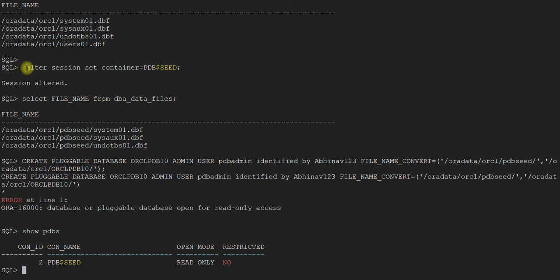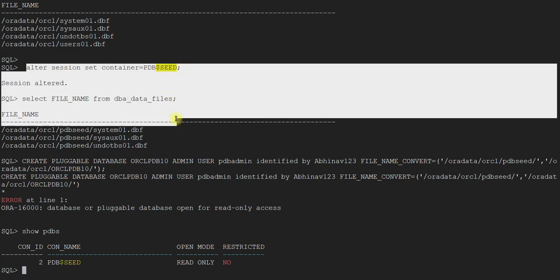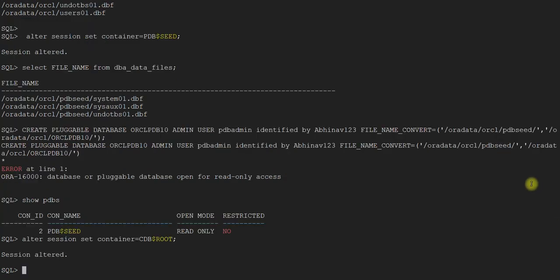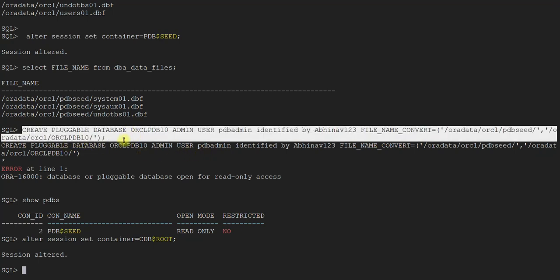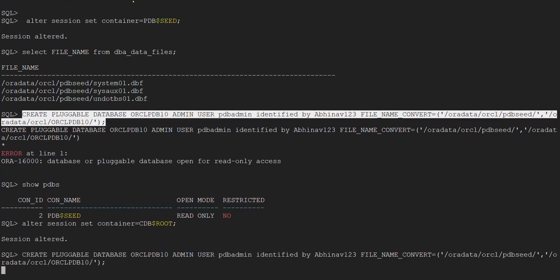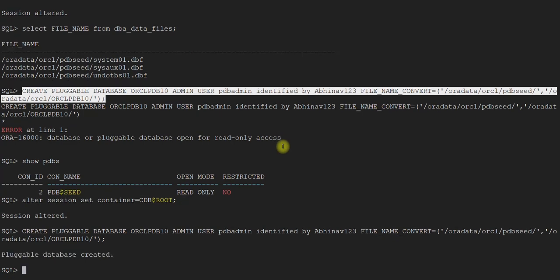So we actually changed this PDB seed and tried to query the file. Okay, sorry. So alter session set container. This has to be run from the root container, right? So I actually messed it up. cdb$root. Okay. Actually, figuring this out is very important. Now it is running. Good.